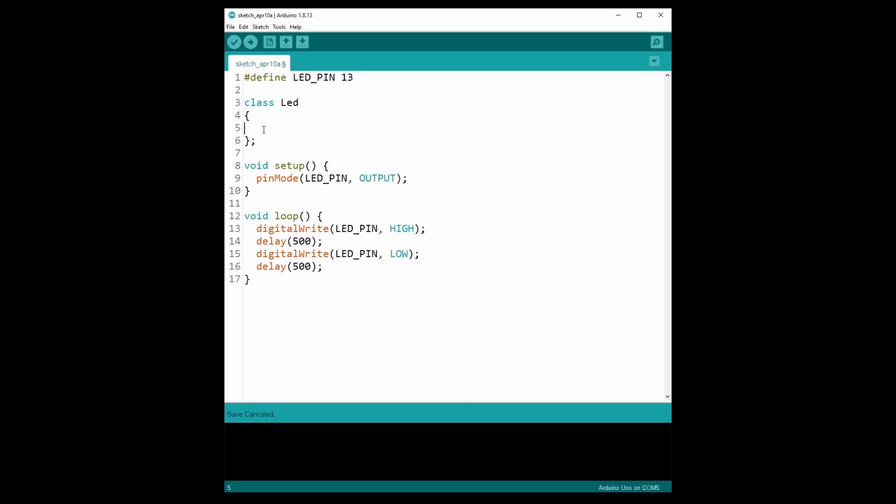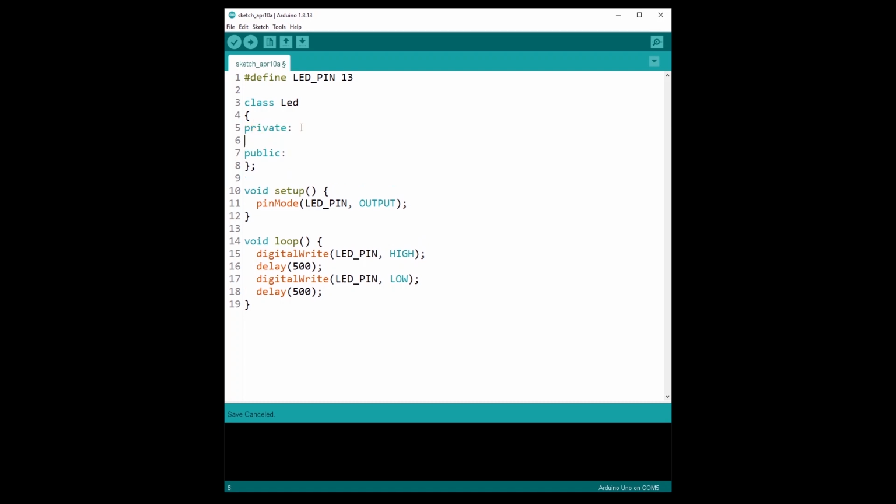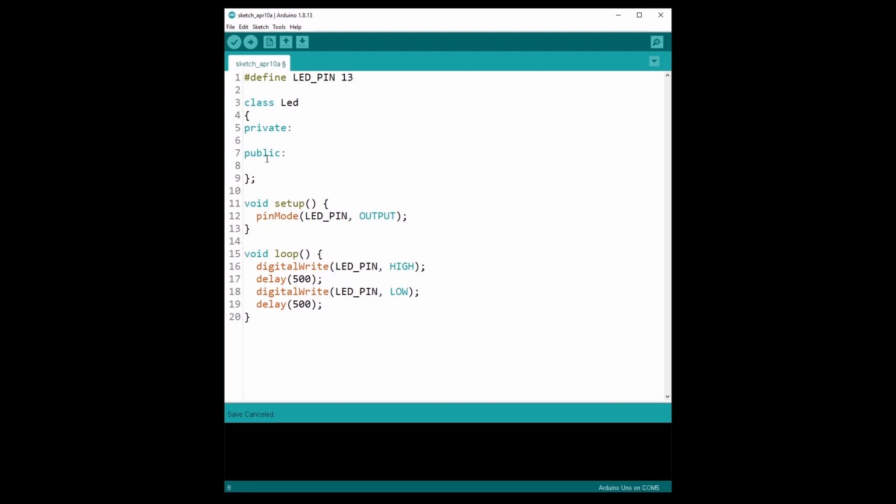And before I actually declare the pin for the LED, I'm going to add private like this. So private colon and then public colon. And this is an important concept of object-oriented programming. Everything that is below private here will only be available from within the class. Anything below public will be available from outside of the class. You are going to understand fully with an example when we actually create an object and we call the different functionalities of the class.